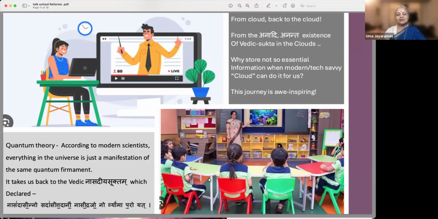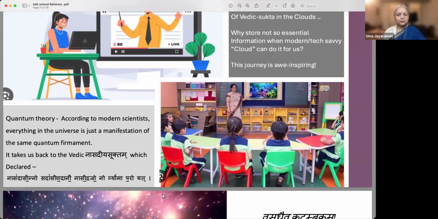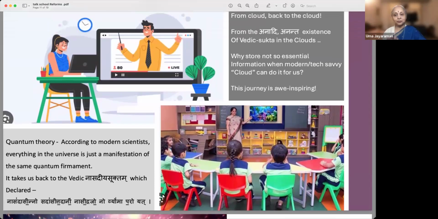So this journey from cloud to iCloud is definitely an awe-inspiring one. There is a new concept of quantum. I do not know whether it is very new, but the quantum theory has also come, and there are lots of scientists who say that we are all connected. It's all one whole. There is no duality. The philosophy of Vedanta is actually coming back to us in a way through this quantum theory.